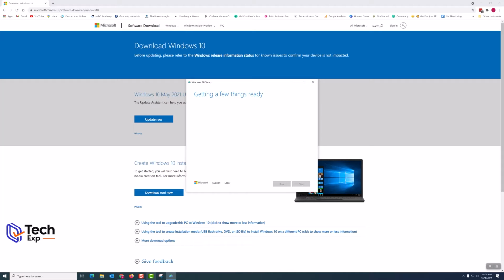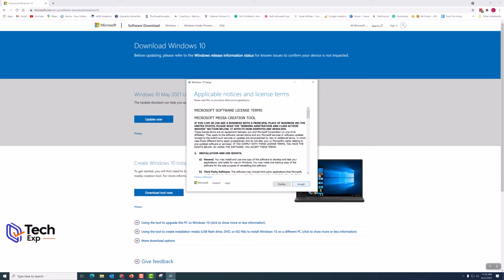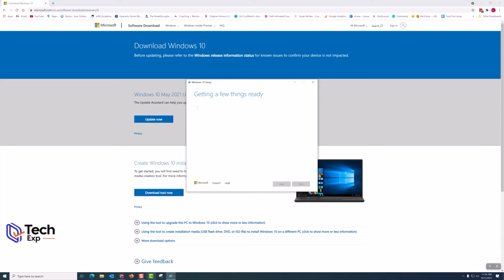This is the easiest way I know to get Windows onto a new PC. You have to accept the user agreement. Alright, so now it asks me, do I want to upgrade my current PC or do I want to create this installation media, a USB drive, a DVD, or an ISO file? So an ISO file is just like a self-contained file. So I'm going to choose that one. And I want Windows 10 in 64-bit. So I'll use the default.